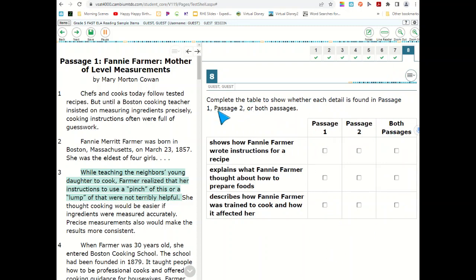in. So from passage 1 and passage 2, I have some details. The question wants me to choose, is this detail found in passage 1, passage 2, or both passages? So I will choose which one I think is correct. Now notice I can only pick one answer for each detail. So if I change this to passage 2, passage 1 goes away. Same down here. I can only pick one answer for each detail.